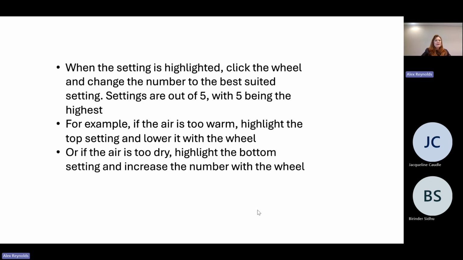So when the setting is highlighted, you click the wheel and change the number to the best suited setting. Settings are usually out of 5, with 5 being the highest. For example, if the air is too warm, highlight the top setting and lower it with the wheel. If the air is too dry, highlight the bottom setting and increase the number with the wheel. Okay.